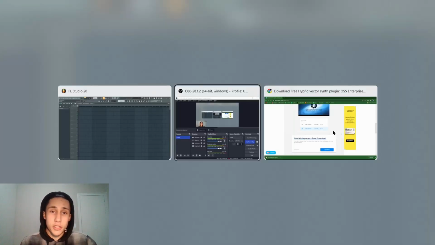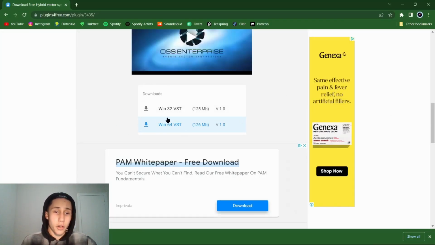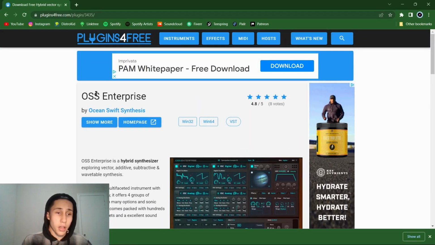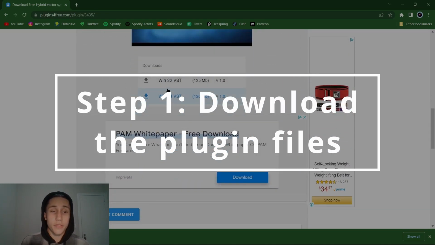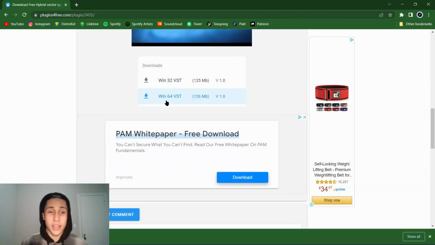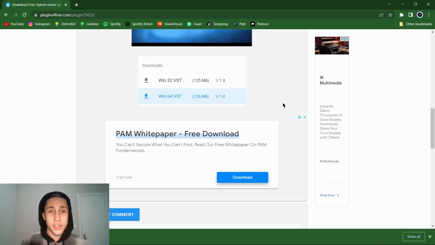So in order to demonstrate this, I have this tab opened up right here, and this is the plugin that I want to download. It's OSS Enterprise. So step number one would be downloading the files, and which type of file you download depends on if you have a 64-bit or 32-bit computer. There is a way to check which bit computer you have, but most computers nowadays are 64-bit, and that's usually just the one I always click, and it always seems to work for me, no matter what computer I'm using. But if you don't know how to check that, just give it a Google search and I'm sure you'll be able to find out pretty quickly.